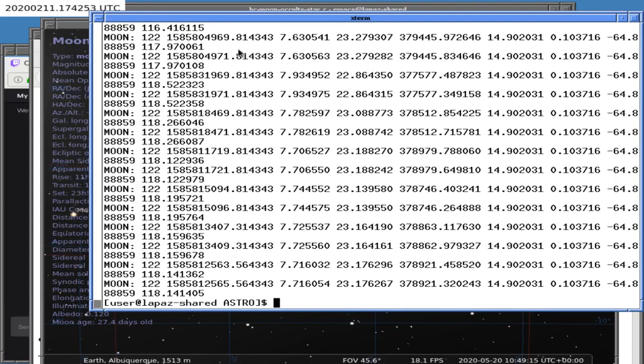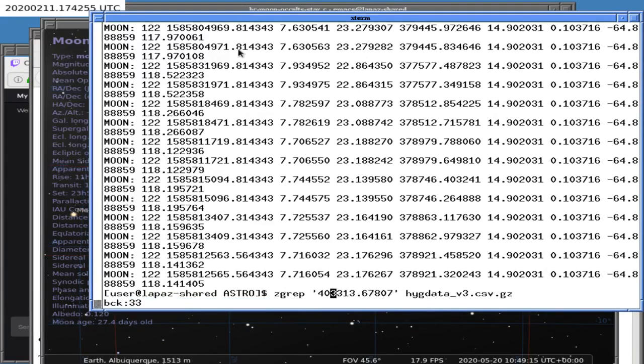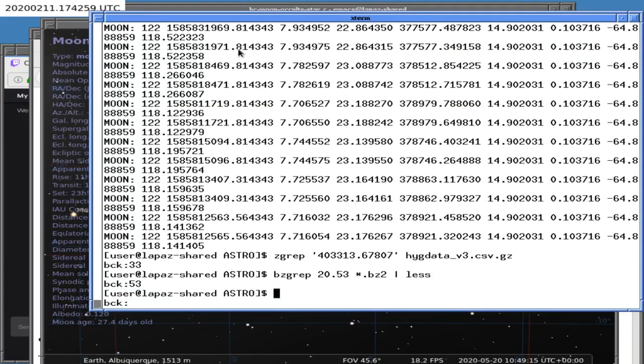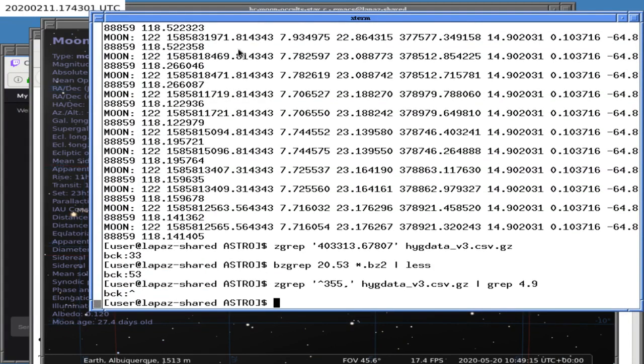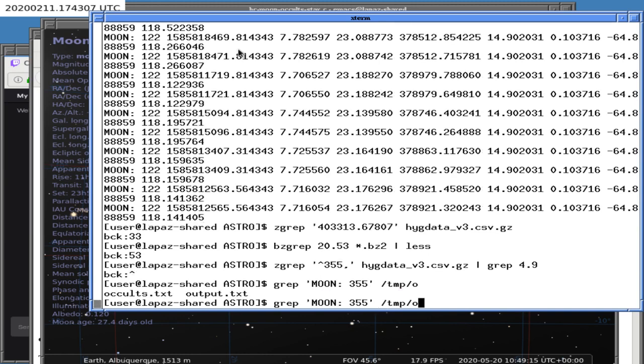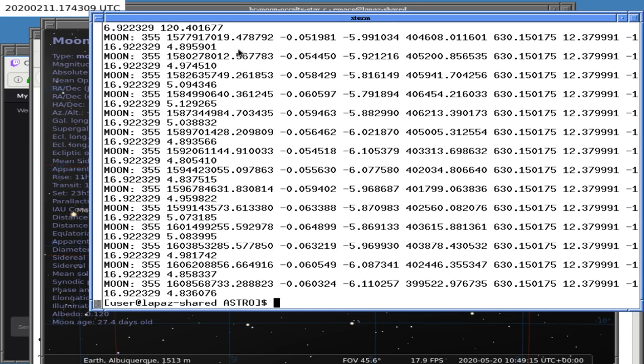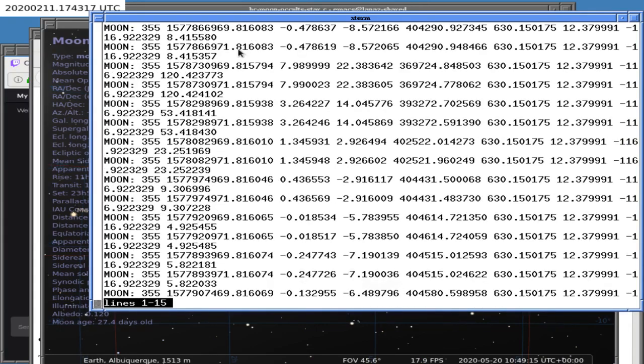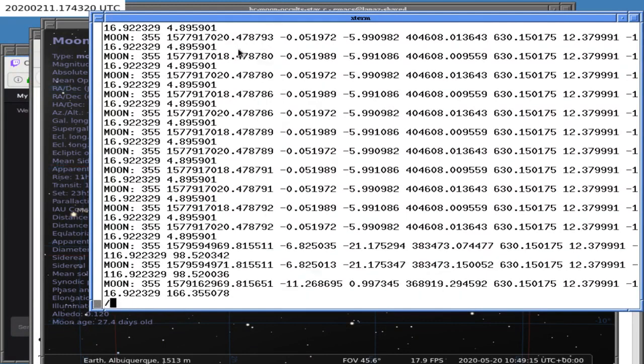our famous, what the hell was our star? 533? Help. I forgot what it was. All right, hang on. 355. So what we're looking for is moon space 355, temp output. That's surprising. Okay. I guess we want to look for that 00.